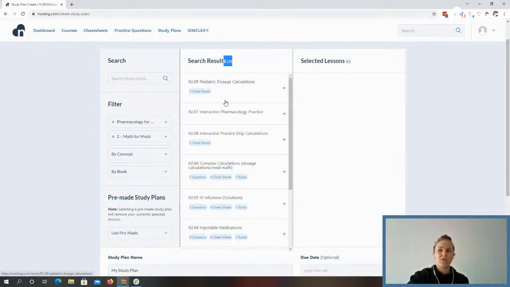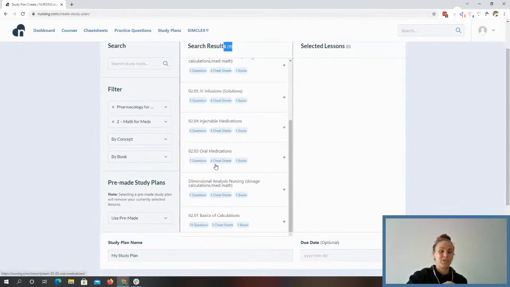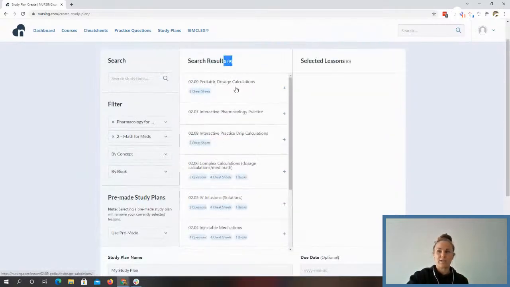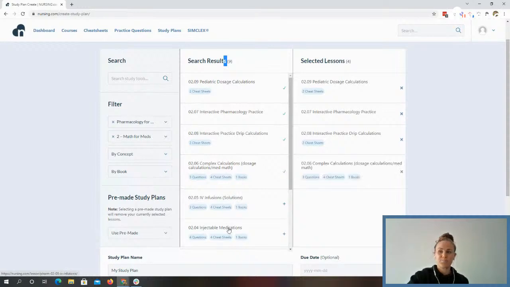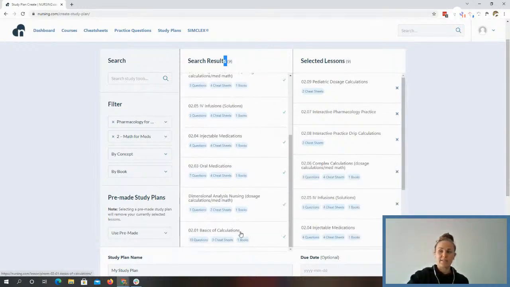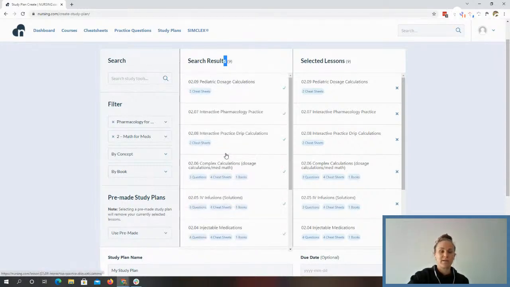So from here, you can scroll down, select the ones that you're going to be going over in class, or you can just select all of them, which we're going to do. So I'm just going to select all of the lessons. So we have basic calculation, dimensional analysis, injectable medications. So many different pharmacology lessons. So we've selected all of those lessons.